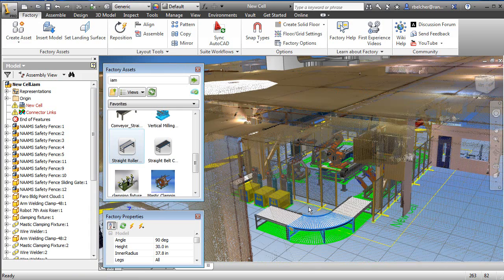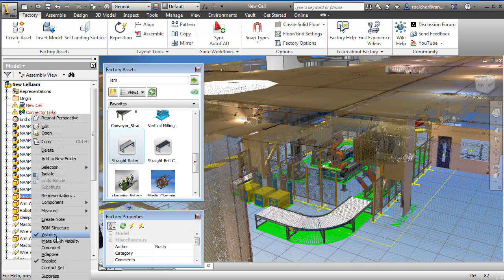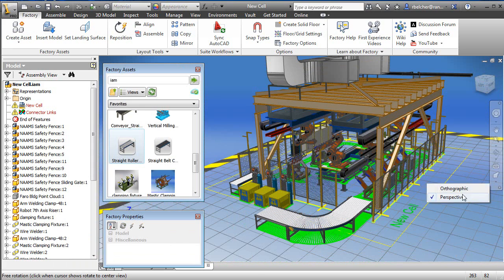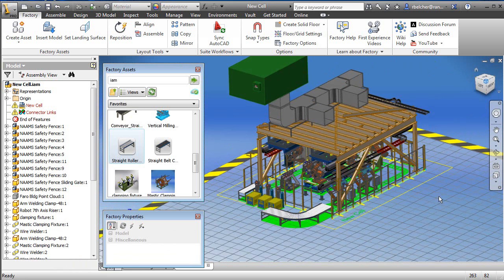Very, very effective workflow to actually place your assets in context of the real-world laser scan. Now I'm going to turn that visibility back off, and I'm going to put myself back in my orthographic projection here.